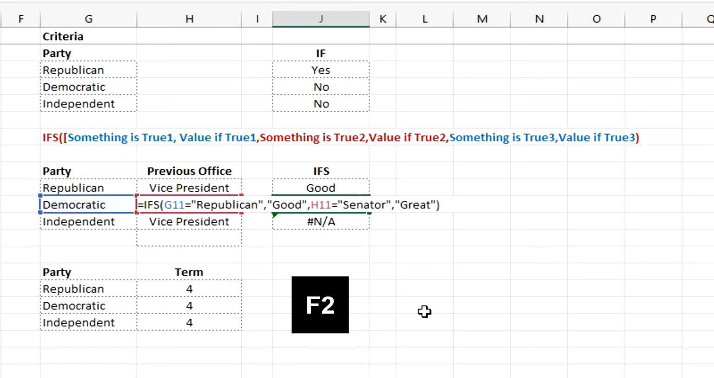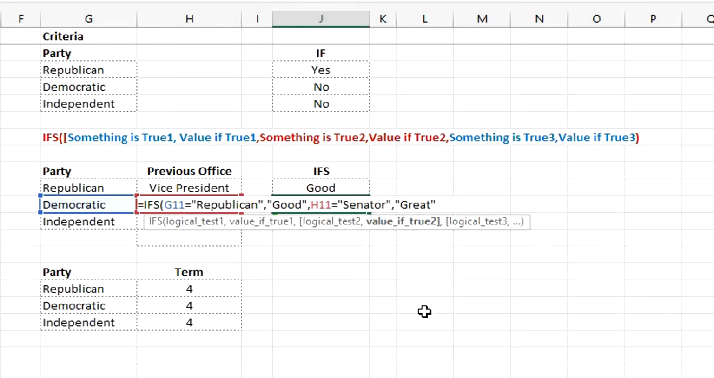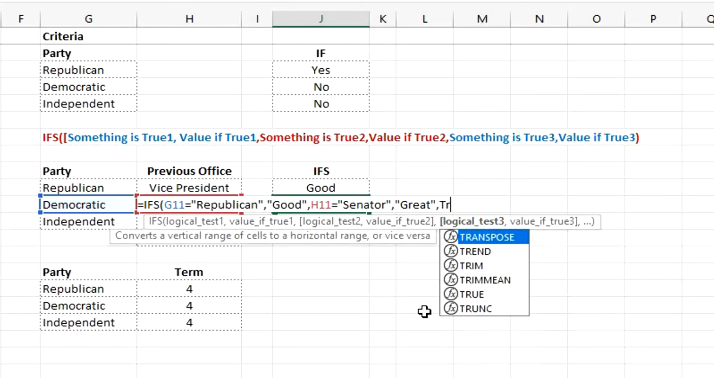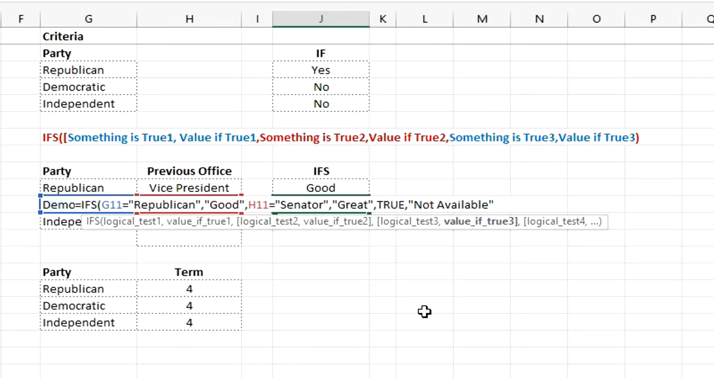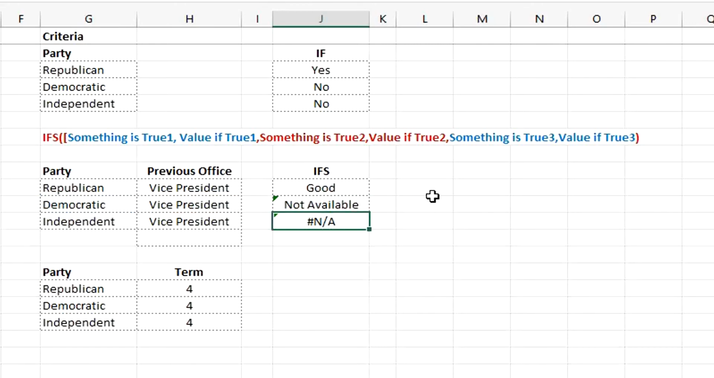Press the F2 button and let's edit this formula. Now, because it returns only true, we're going to input the true function. So you type true. So if this is true, we want it to return not available. So by default, it's going to return not available when the preceding conditions are all false. Can you see that? I'll drag that below.